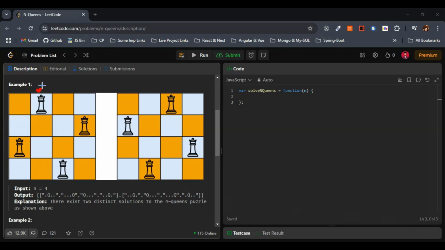Suppose let's consider this queen here. We cannot have another queen in the same row, right? That's what the first one says. Also, if we consider the column, we cannot have a queen in the same column. When we consider the left and right diagonals, we cannot have a queen here, and also we cannot place a queen here. So that's what they have given in the question. I hope the question is completely clear.